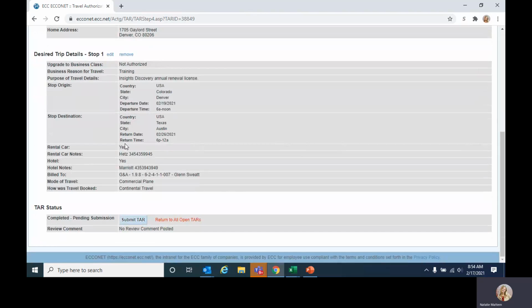And once you're ready and everything is correct, then you're going to hit Submit TAR. Now, what this is going to do is alert your supervisor that you have submitted, and then they will approve. You should get a notification in your email from Econet that it has been approved, and you can move forward from there. And for submitting a TAR, that's pretty much all you need to know.